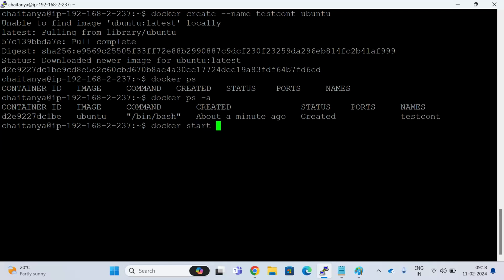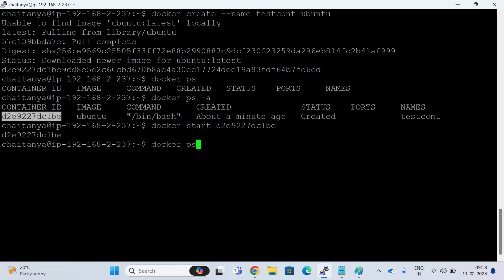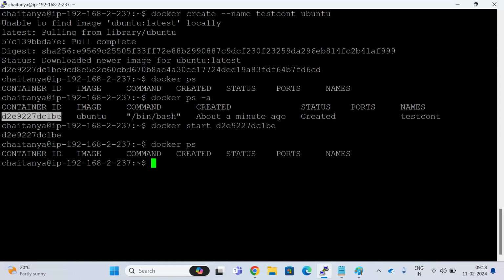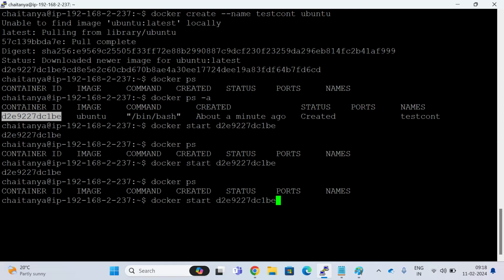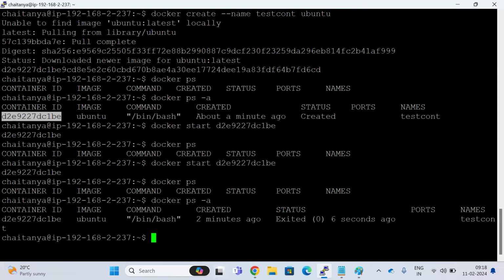What is the container ID? The container ID is this. Let me give the container ID, or you can also provide the container name, test container. Now the container is started. docker ps. So it might be exited. Now let me go back here. See that it is exited.